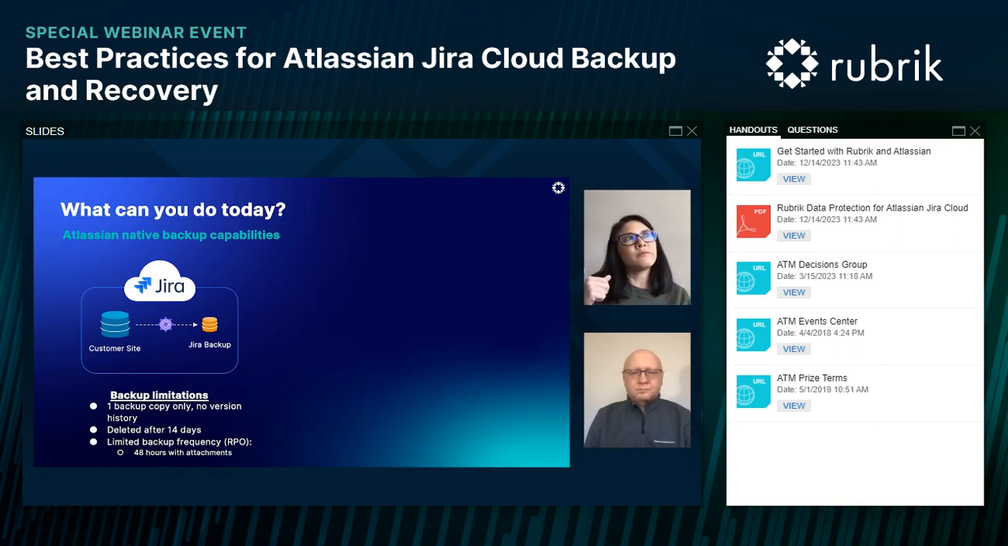We also pose the question: do customers really need to protect Jira data? Is it critical? And once customers do find it is critical and they need to protect it, what is out there today that can help a customer manage their backups and restores? The good news is that Atlassian does have native data protection capabilities. For Jira, it's called the Jira Backup Manager.